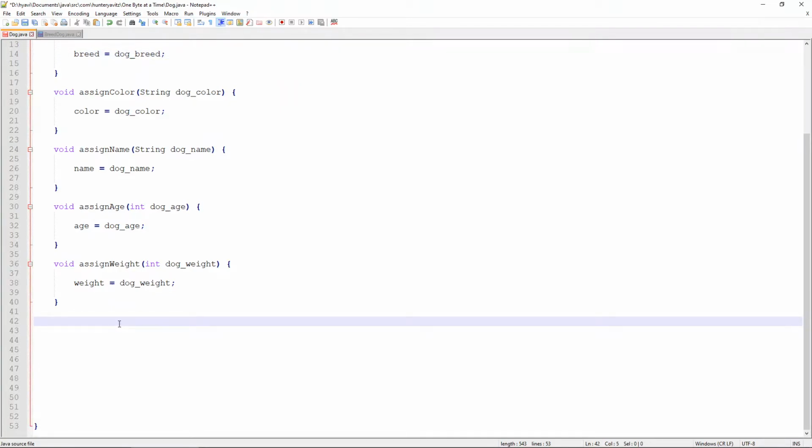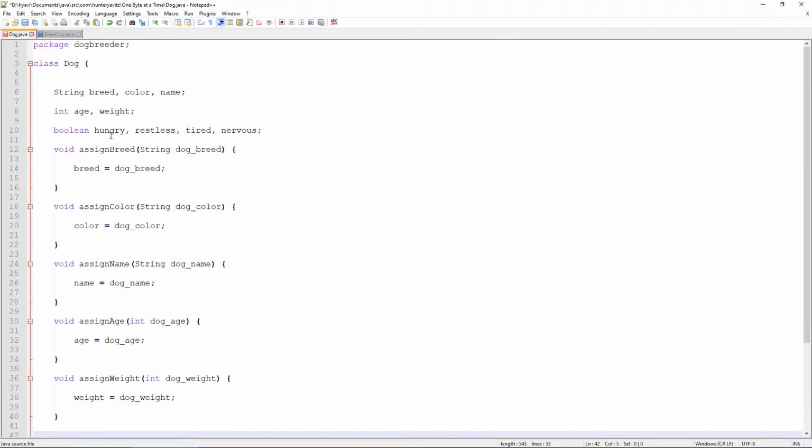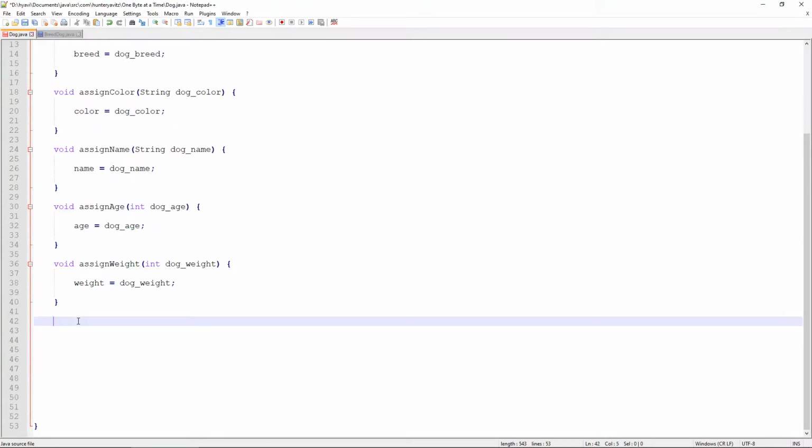All right, so now we're going to go ahead and use some instance methods to assign the Boolean states of hungry, restless, tired, and nervous. And I think that we're going to start off by having them all set to false. And so what we're going to do is we're going to have some actions that we can do with our dog. We're going to be able to feed him, play with him, we're going to be able to let him rest, and we're going to be able to calm him. And those are all going to be respective to those states. And so the methods, the instance methods that will be those actions, we'll define right here.